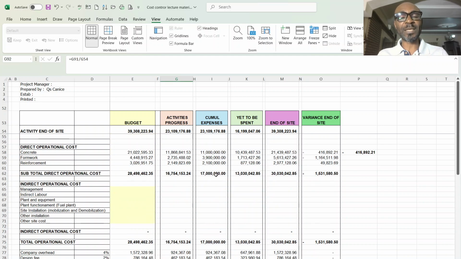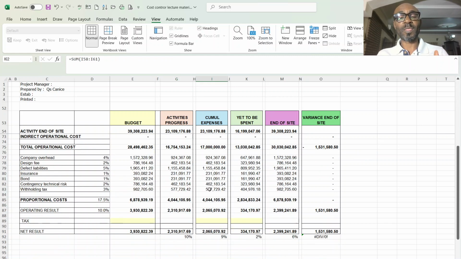We're now coming to the expenses. So now these are the expenses I made. I was supposed to spend 16 million to execute this job, but I ended up spending 17 million. Then my operational costs remain the same. Now, rather than making 2.3, I made 2,065,000. So now, rather than remaining at my 10%, my profit margin has reduced by 1%.